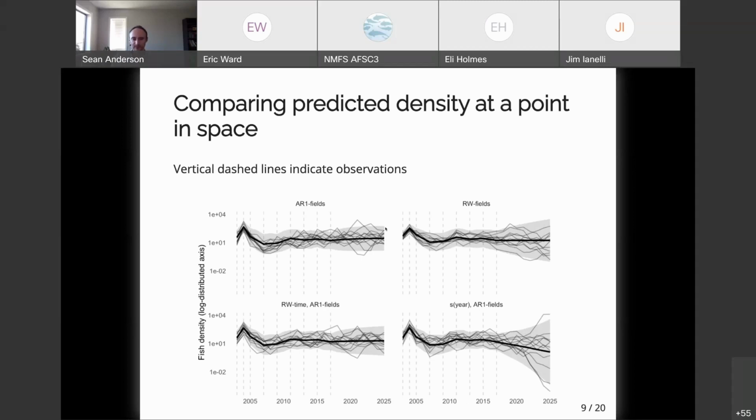The random walk fields, on the other hand, are not mean reverting, so they can continue on as a random walk and not come back to the mean. And you see that in the wider spread of individual draws from parameter space. And so we see that the projected uncertainty on the density at this 1 point in space grows more with the random walk fields. I'll also point out this is a log distributed axis, and that's just because the uncertainty blows up so much by the end in some of these that it would make it very hard to look at these time series because the y-axis would be so giant.